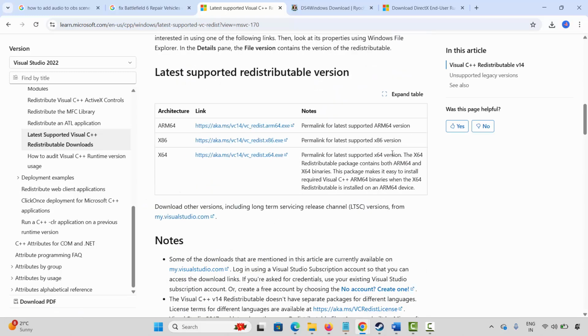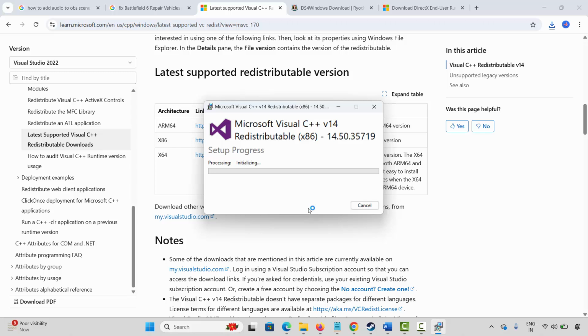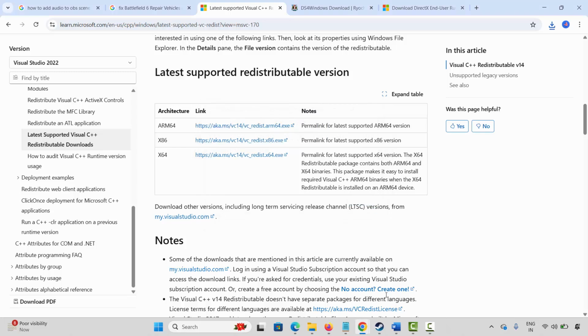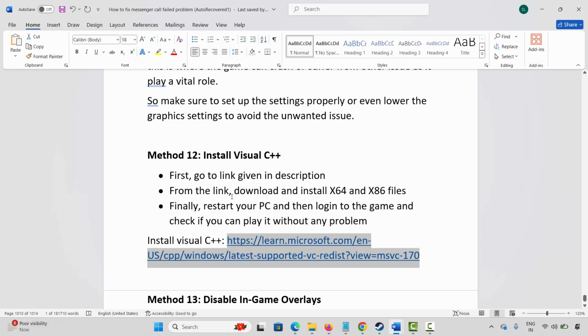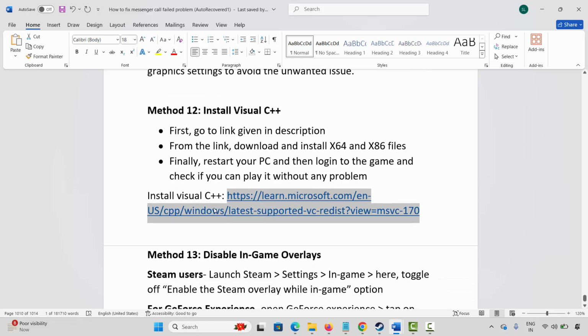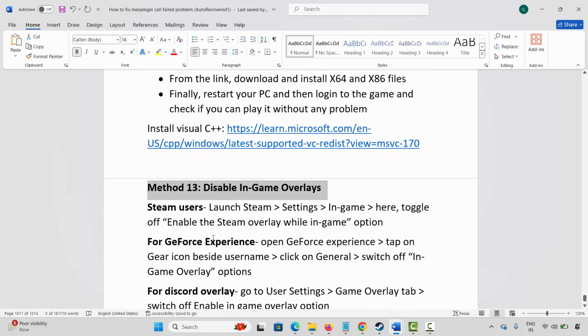After the file is downloaded, you have to open it and you will get a repair or install option. Click on repair and wait for some time until you get the setup successful message. Now close this and restart your PC once. After your PC restarts, launch the game and check whether you can play it. If not, next method is to disable in-game overlays.